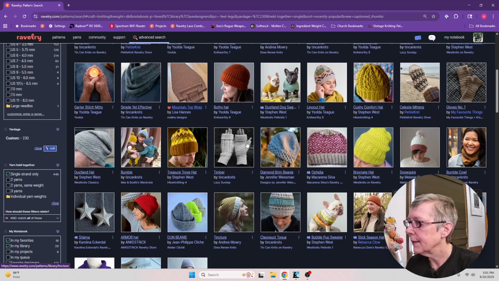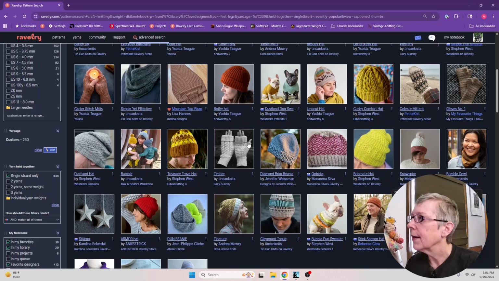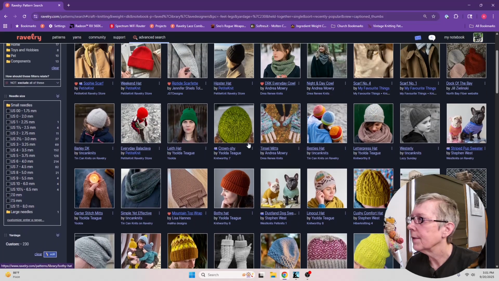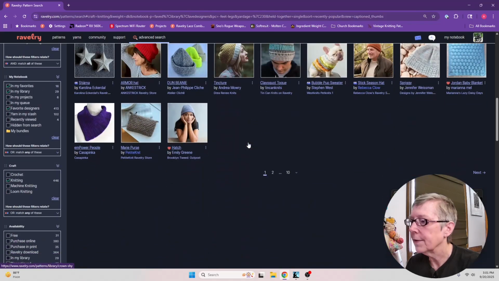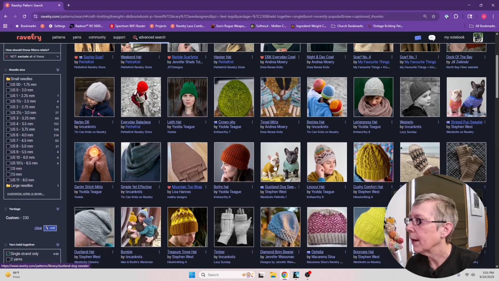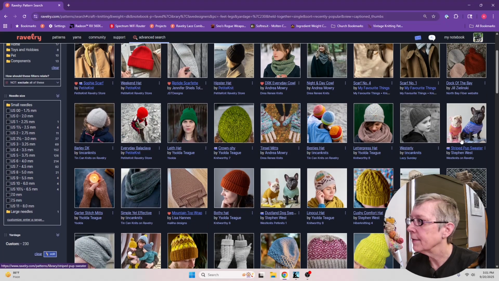So let's see. I can find this. Oh, there's more than one page. So one of the things I want to point out on this page is this striped sweater. So I'm going to open this in a new tab.